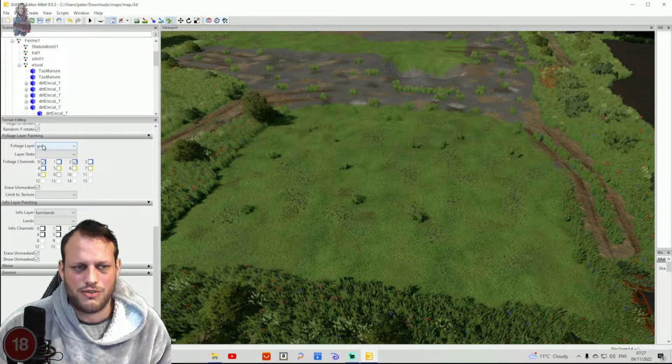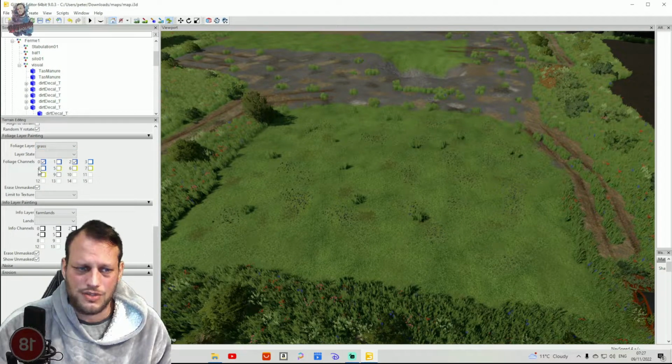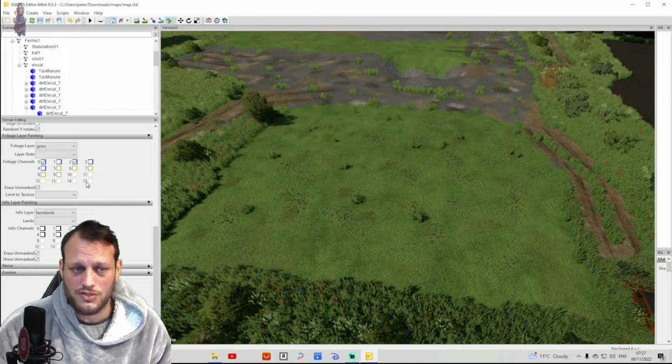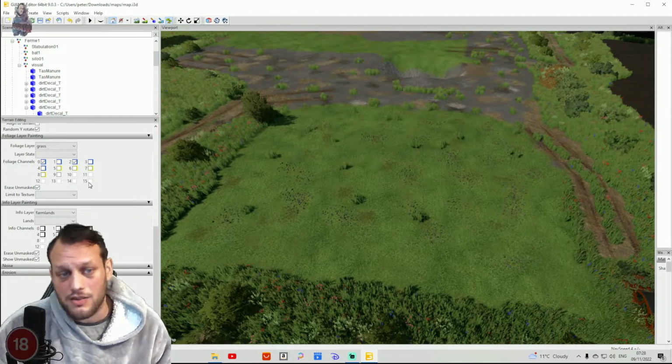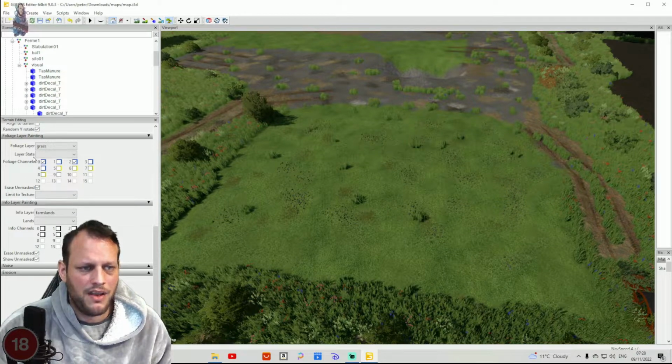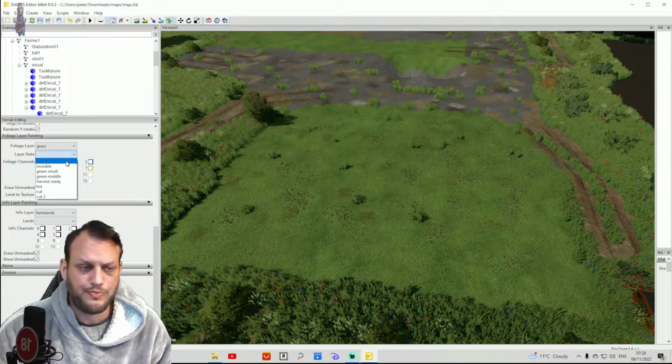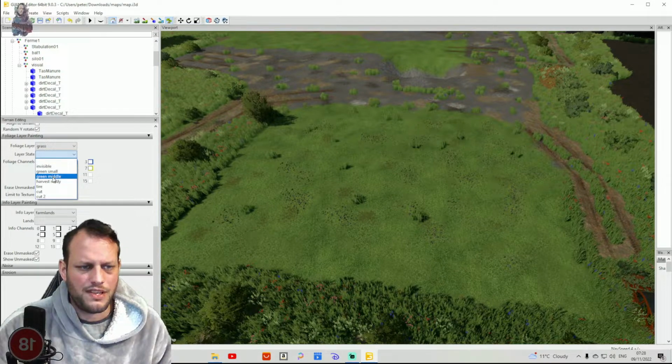So make sure grass is selected. Where it says foliage channels, do not select any of those. Don't touch any of these, whether it be the blue ones, the yellow ones, or the white ones. Don't mess about with any of those. You do not need any of them. Where it says layer state, underneath foliage layer, I would like you to select that box by left clicking on your mouse. Then you'll come up with these terms right here.